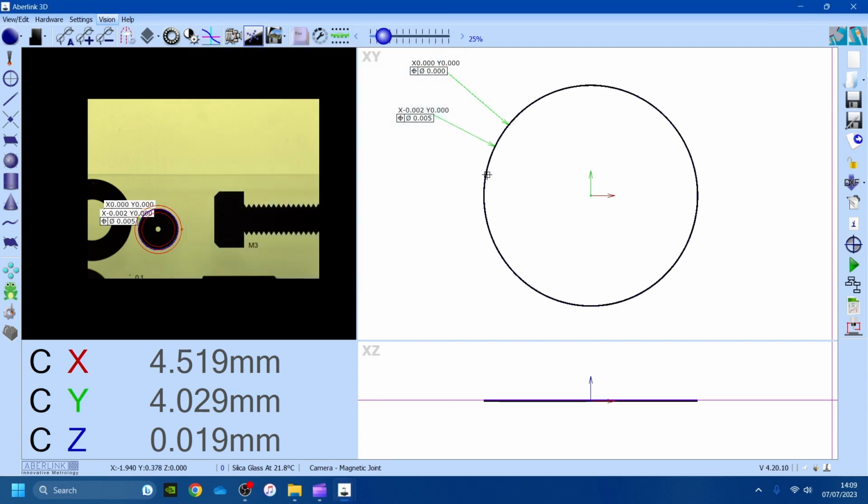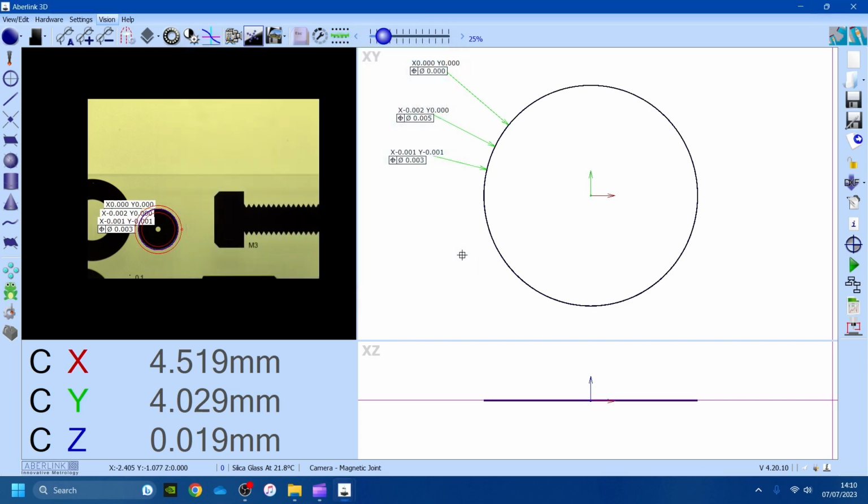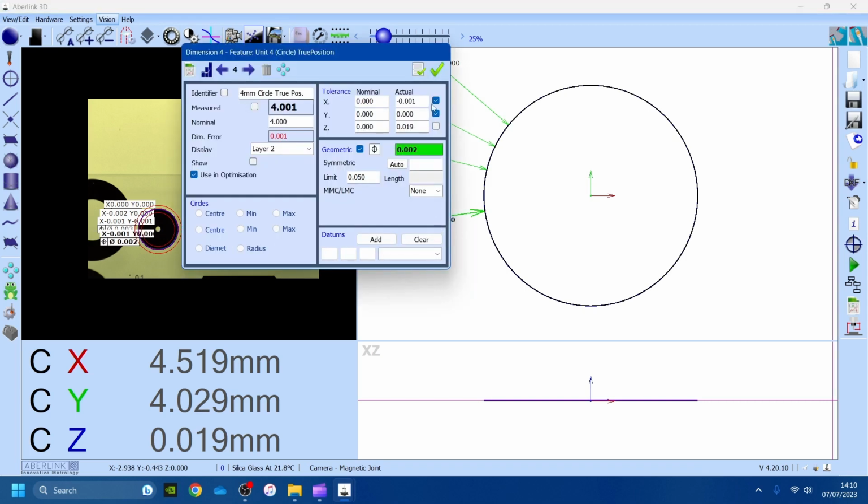Same again, left click, unit 3, left click, unit 3, right click for options, left click on position Cartesian, and we drop this down here with a left click, and to modify the dimension we right click and untick the Z, and then we repeat the same process again for the 4th circle. Right click and untick the Z.